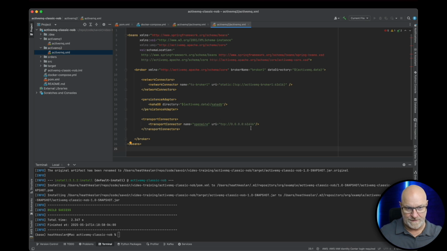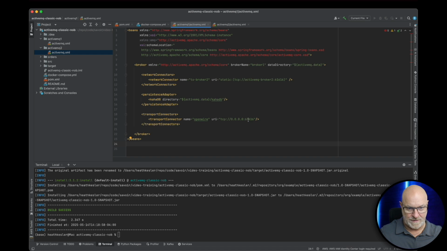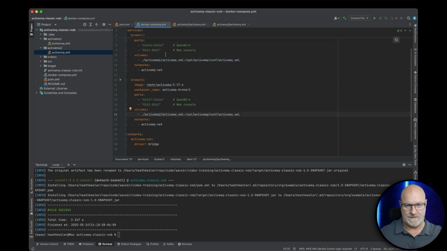This one's OpenWire, and this is just telling it. So these two will look exactly the same, only because the container itself will see it as a 61616 port, but it's going to be exposed through Docker as 61617. In this case, we're going to do docker compose up, and let's see if it works.